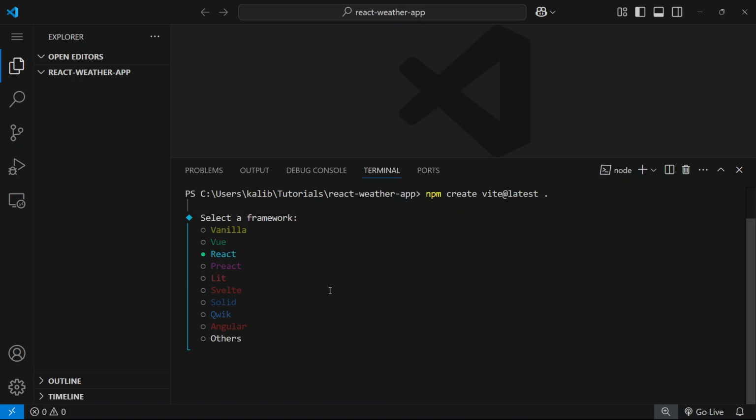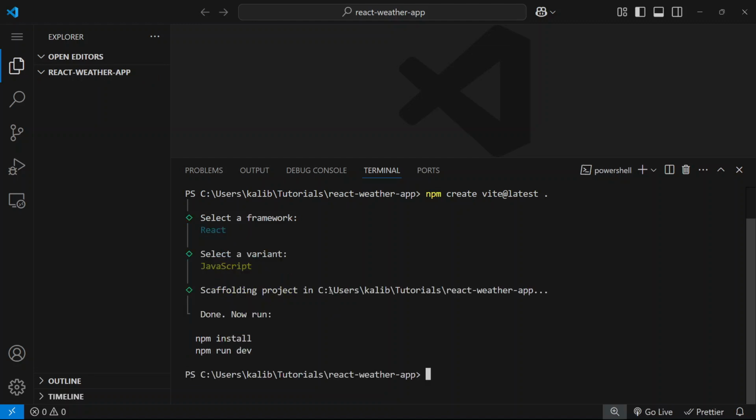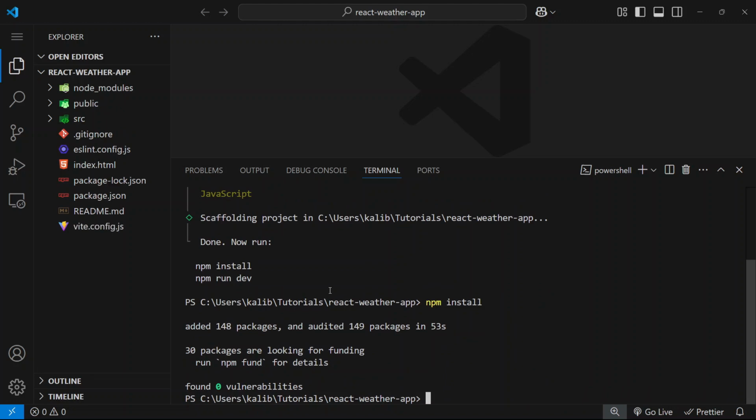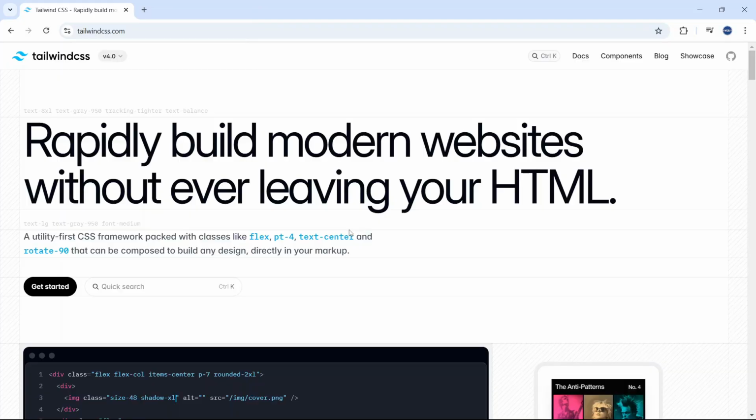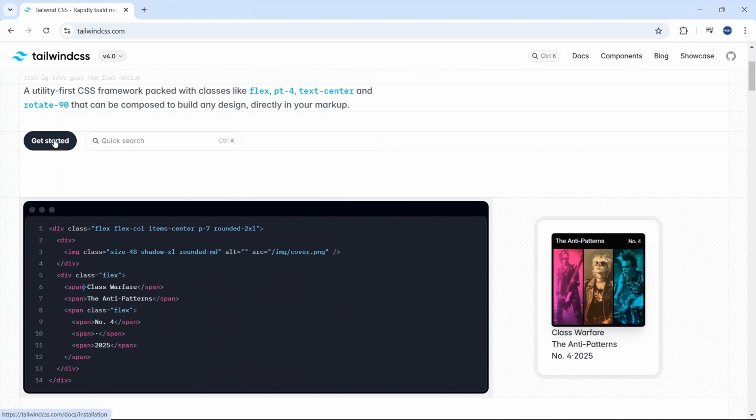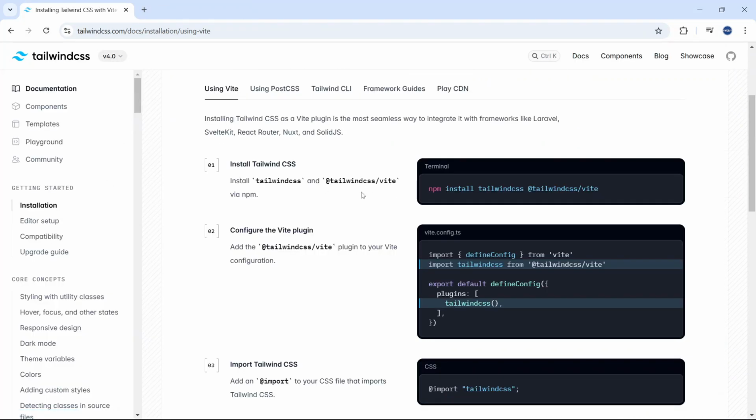Here let's choose React, then JavaScript. Now we need to say npm install. Now we need to connect Tailwind CSS to our project, so let's do it. To do that, we need to open the official website of Tailwind CSS, and here we need to click Get Started. Then we need to copy this line and paste it in our terminal.